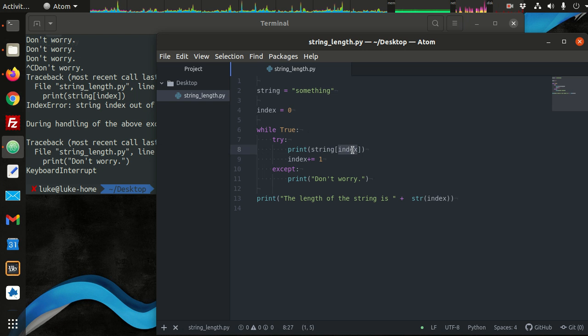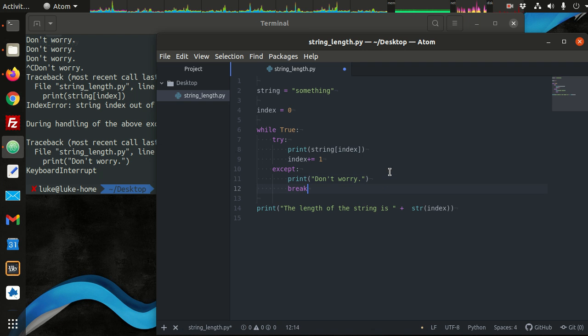So if index is holding 9, every time we try to access the item at index 9, we're going to get an error, right? So what we need to do in this except clause is something that will prevent this loop from continuing. There's a special keyword for that, break. All right, so now we should just see the don't worry one time, and then we're going to break out of the loop. This while true runs the loop infinitely unless somewhere in the body of the loop there's a break statement. So this break statement will break us out.